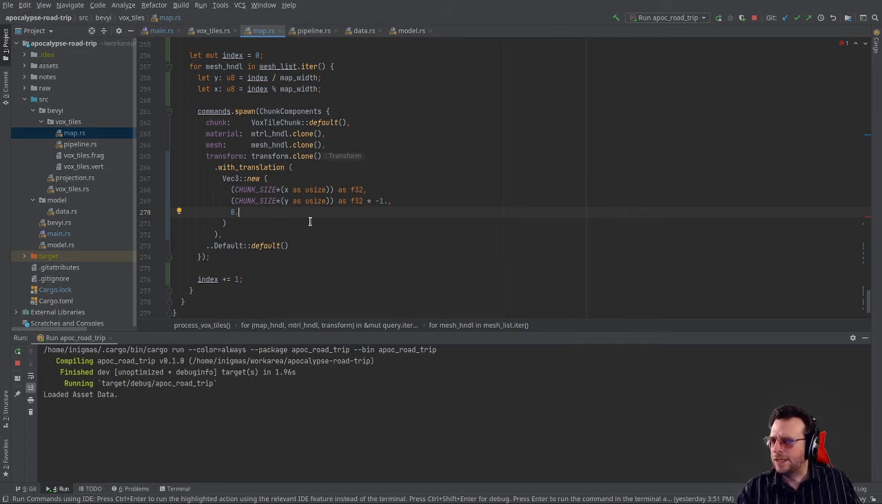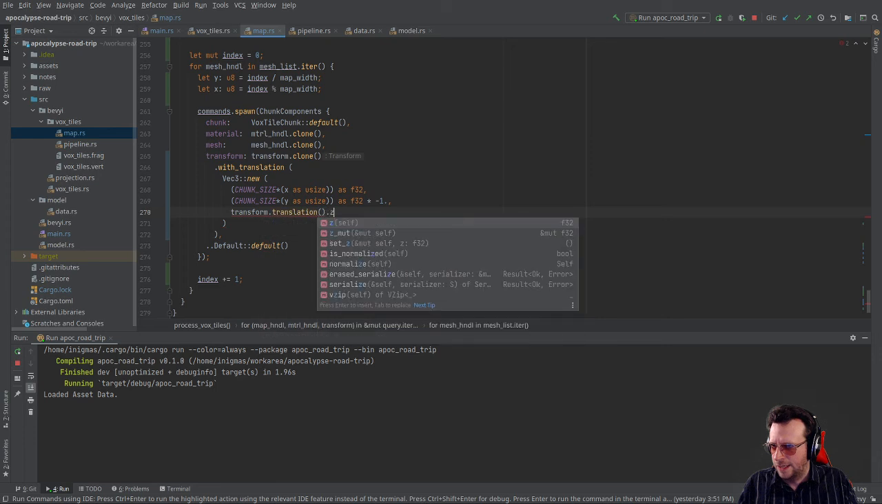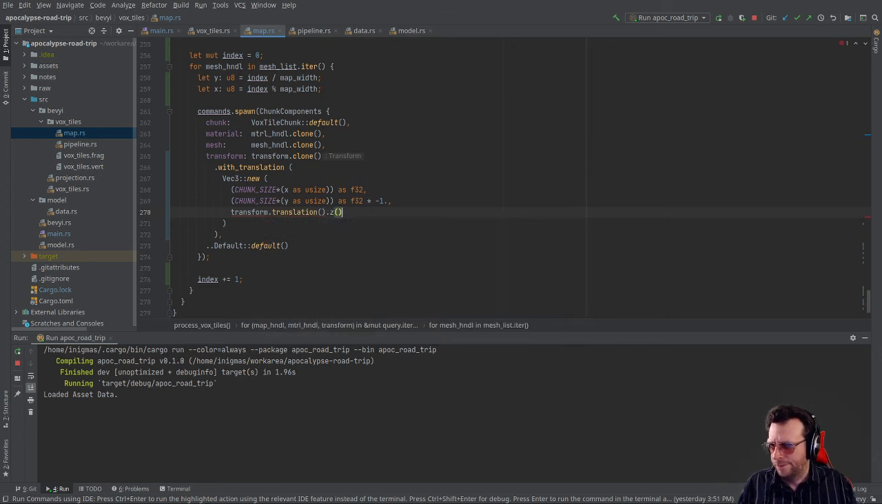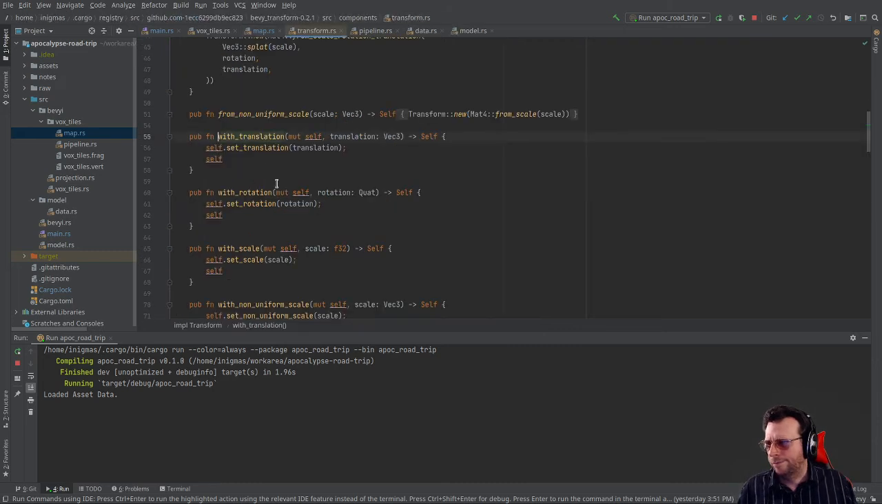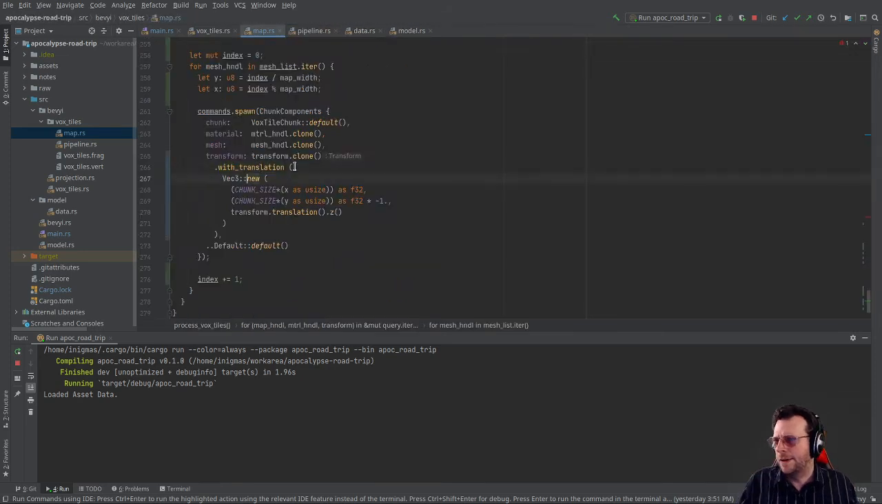I think this with translation is overriding the previous one. Transform dot, what is this? Translation dot Z. Yeah, I think I was overriding it. I didn't want to override it. I wanted to, like, I don't know, add to it. Yeah, this sets the translation. Alright, I think that's slightly different than what I wanted.